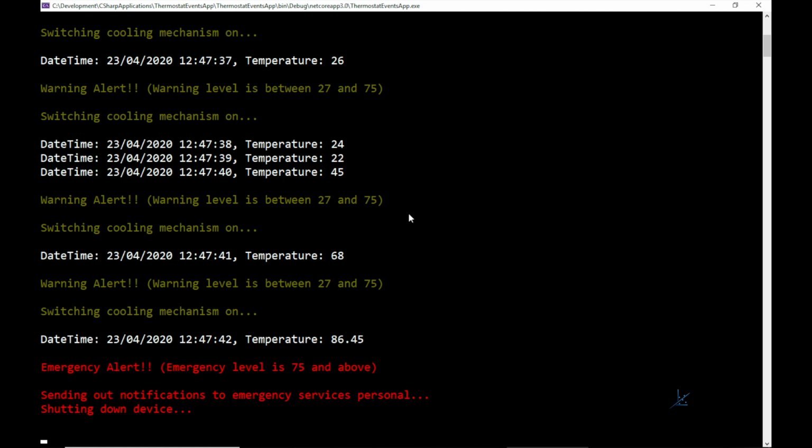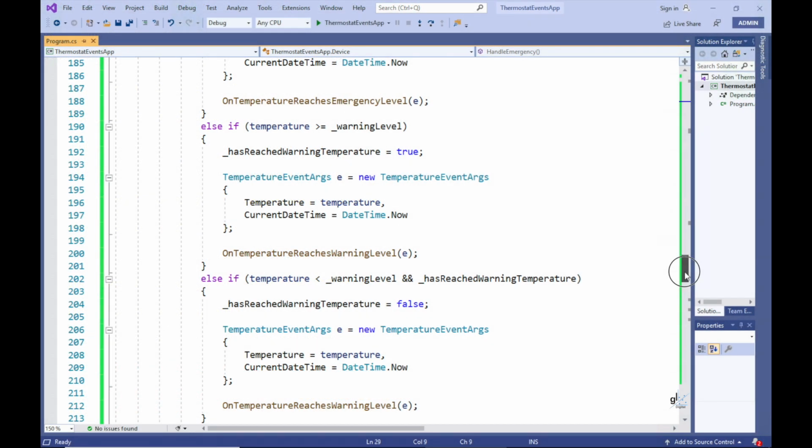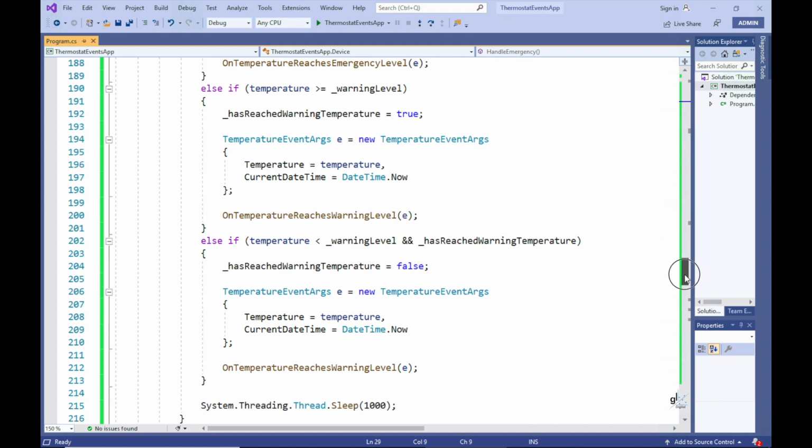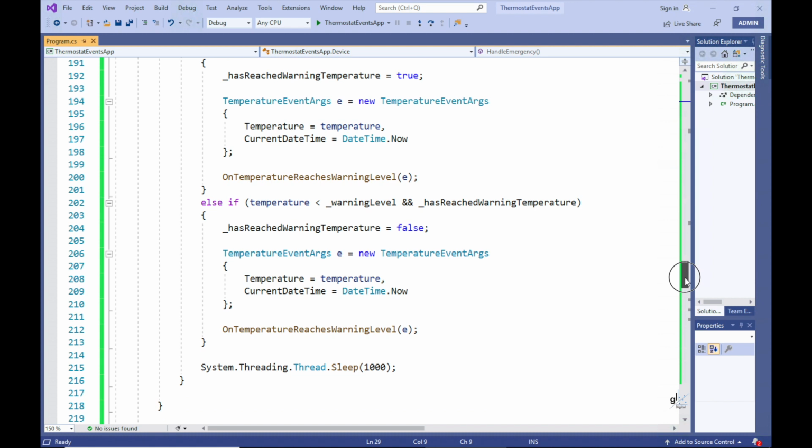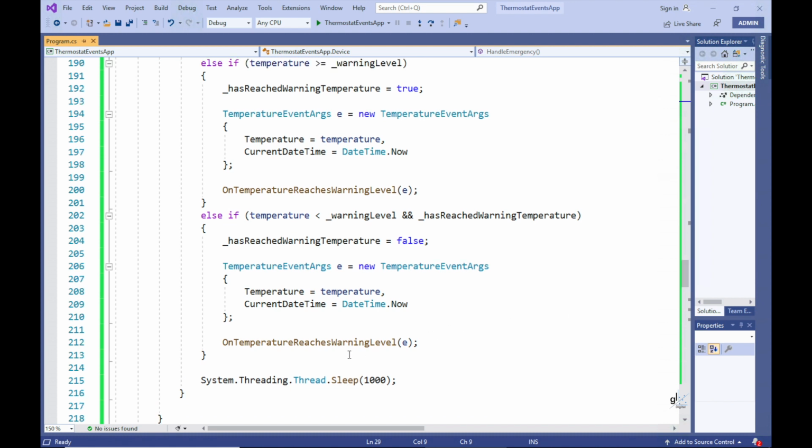But there's an issue because when the temperature subsequently falls below 27 degrees Celsius, the relevant status is not being outputted to the screen. Instead, the code is raising the warning event. So let's investigate what is going on here. The issue was caused, I think, because of all the copying and pasting. I forgot to change the call to the onTemperatureReachesWarningLevel method to a call to the onTemperatureFallsBelowWarningLevel method. Obviously, a call to the onTemperatureReachesWarningLevel method is inappropriate for the condition when the temperature has reached or is over the warning level and then subsequently falls below the warning level. So let's fix this issue and let's run the code.